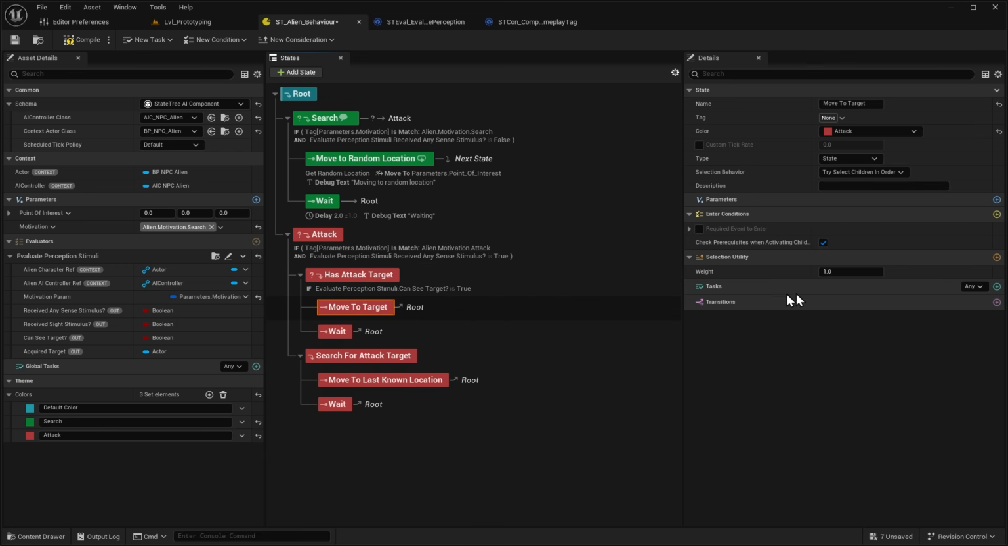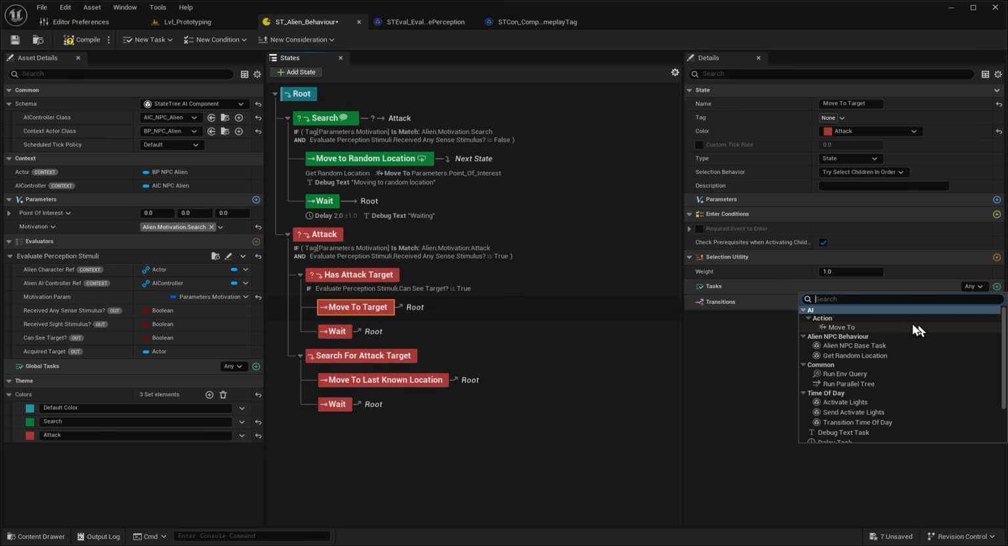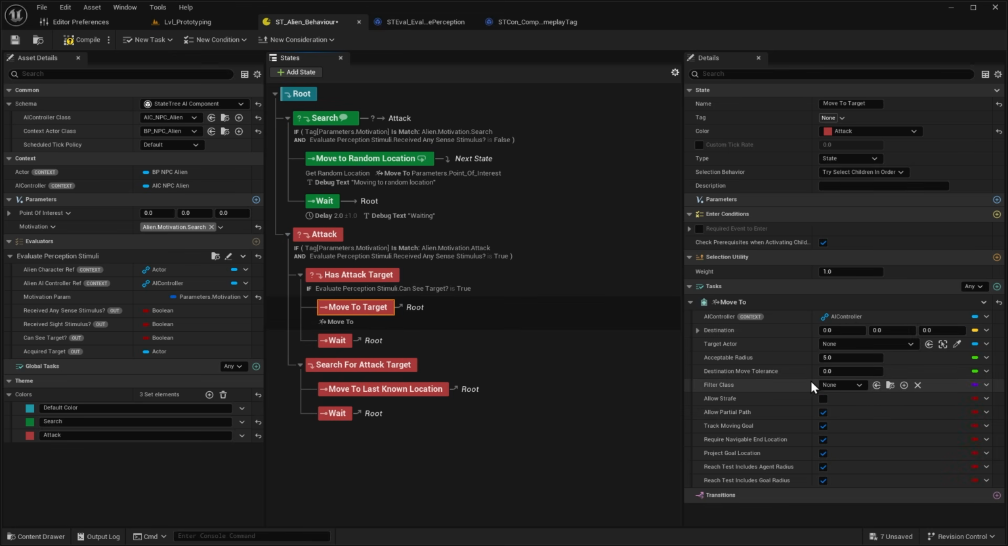If can see target is true, we will then move down into our next child state, which is move to target. And for this one, we will add a task of type move to. Now you'll recall from the previous video, the move to task requires either a destination or a target actor. In the previous lesson, we used a destination, but in this lesson, we're going to use a target actor. And specifically, we're going to bind it to our acquired target output. So we'll select our binding here, then our evaluator, and then we'll select acquired target. For acceptable radius, I'll change this to 50, and we'll compile.